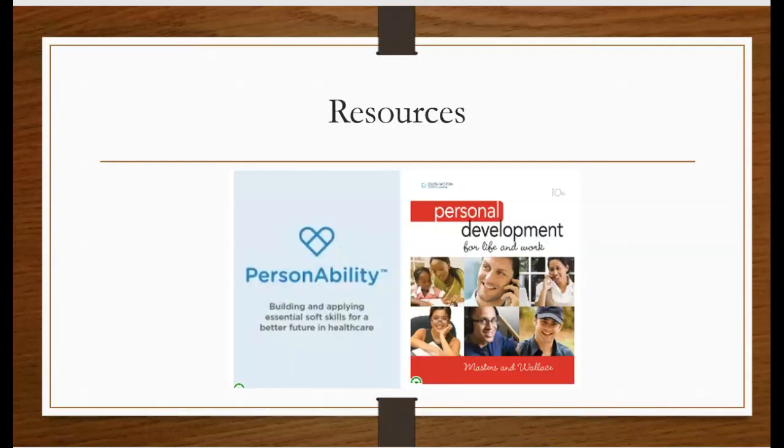Now the resources that we have for this course, there are two. I encourage students to purchase both, but depending on the situation, this one here, the Personal Development for Life and Work, can be optional. This one here is the Personability course by NHA and must be purchased through NHA. And that's what I'm going to cover on how to go about purchasing this through the bookstore at your campus. Your students can purchase it through the bookstore at the campus.